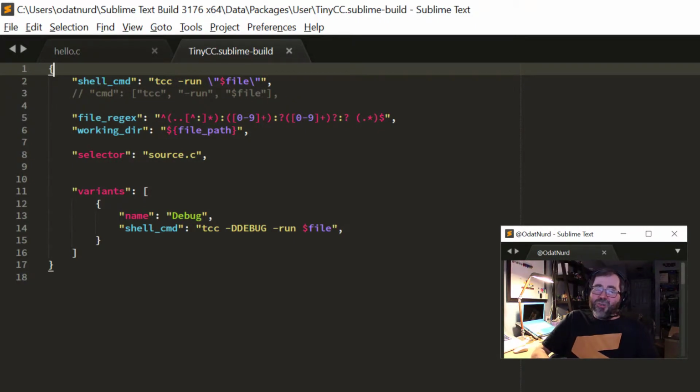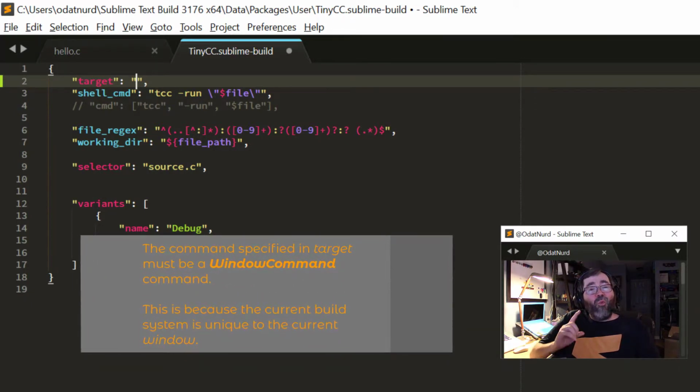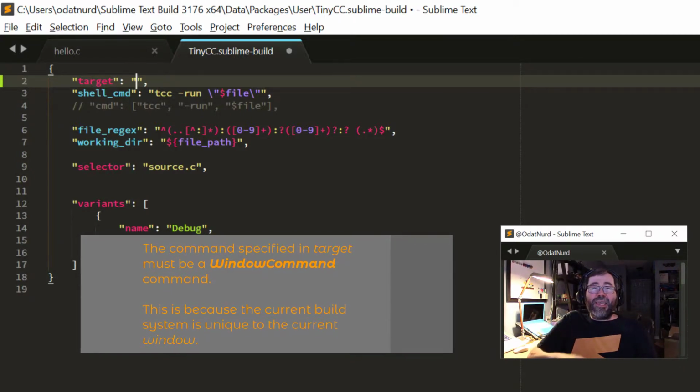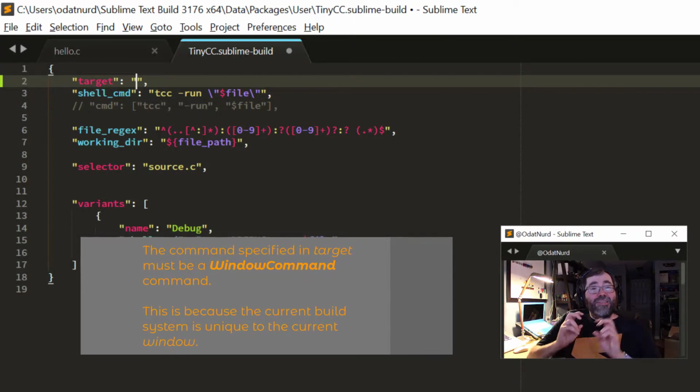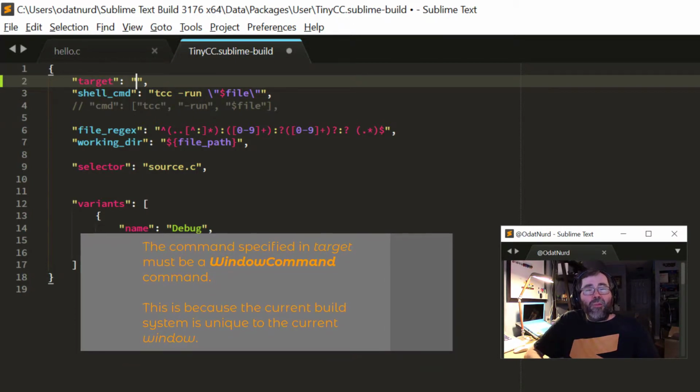Now, as it turns out, there's an extra key we can add into this build system to tell Sublime that instead of doing what it would normally do for a build, it should run our plugin code instead. And that key is the target key. The target key takes as its value a string that is the name of a window command that should be executed. Now, when you don't specify this key, the default is the exec command, which ships with Sublime and is something we'll be talking about in an upcoming video.